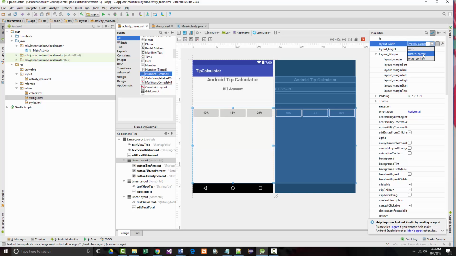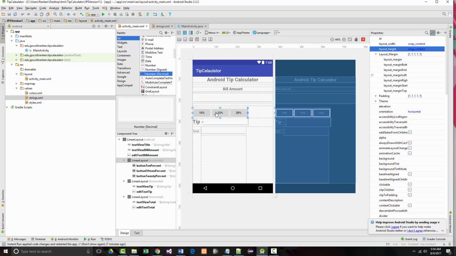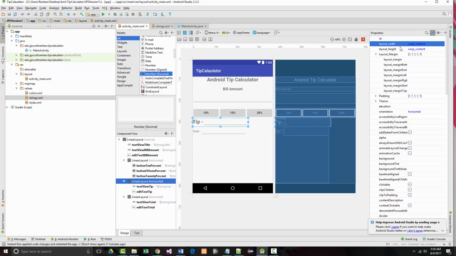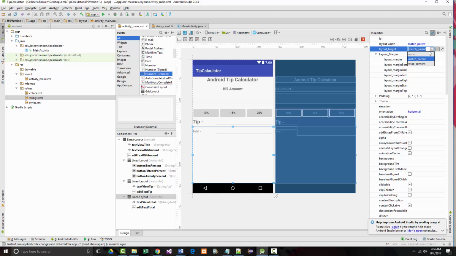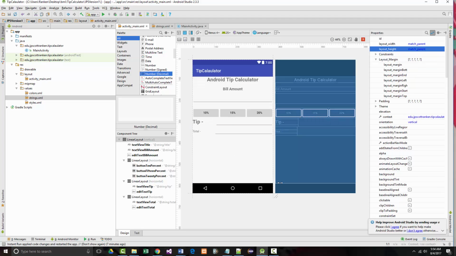I don't want that to be match parent. Wrap content. All right, that's looking better. This one, I think, though, I do want the width to be match parent. There we go. And I think I want for this one, same kind of thing. I want the width to be match parent. And this one, I think I also want the width to be match parent and the height to be wrap content. That is pretty much the way I want this to look.